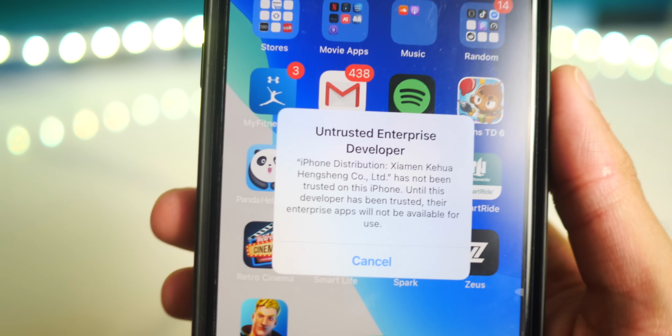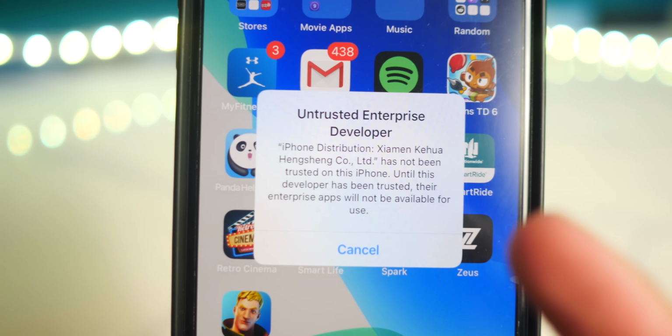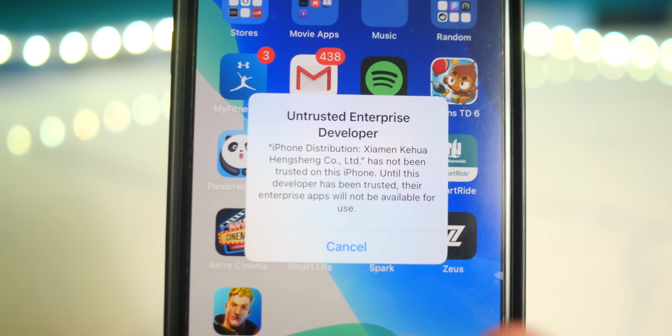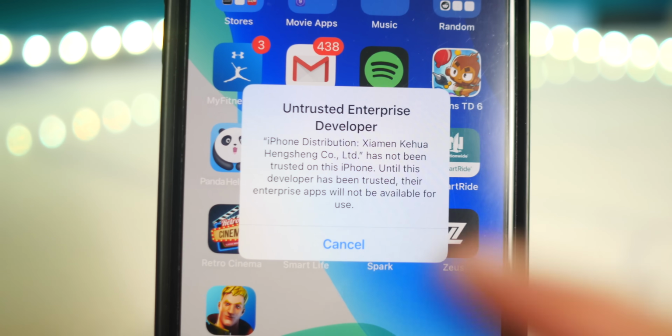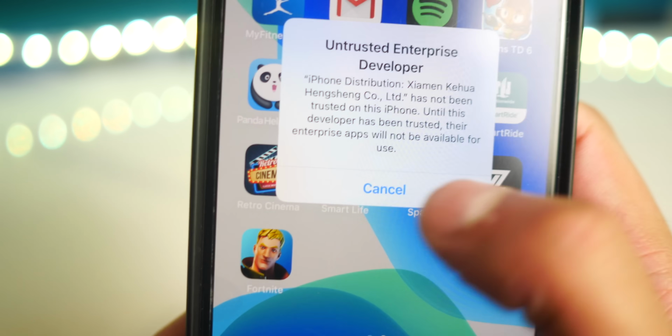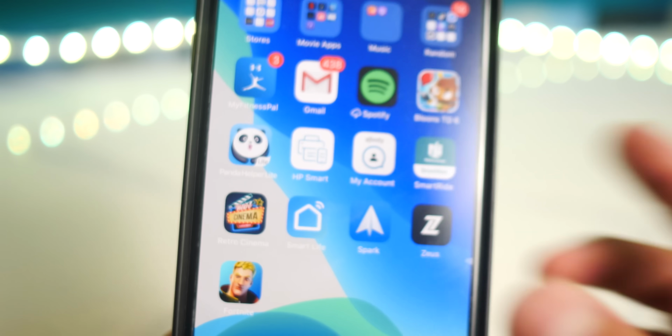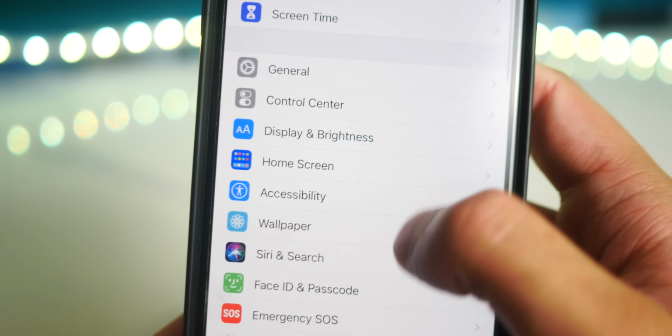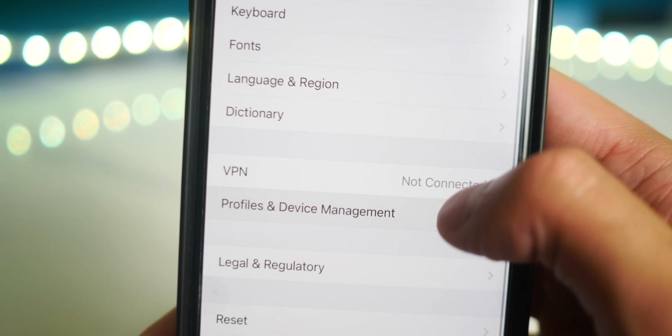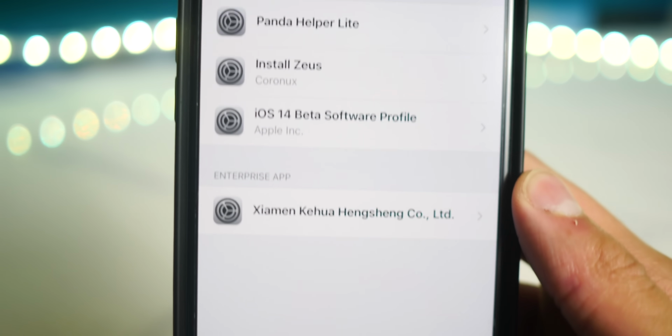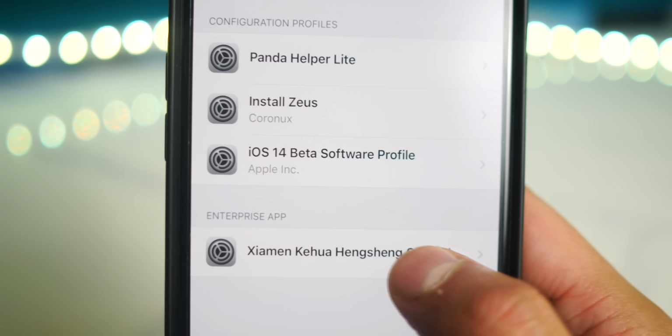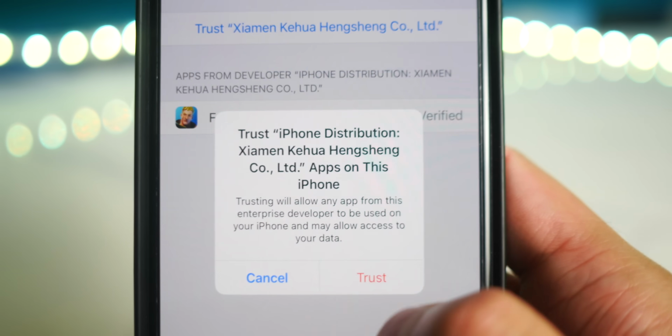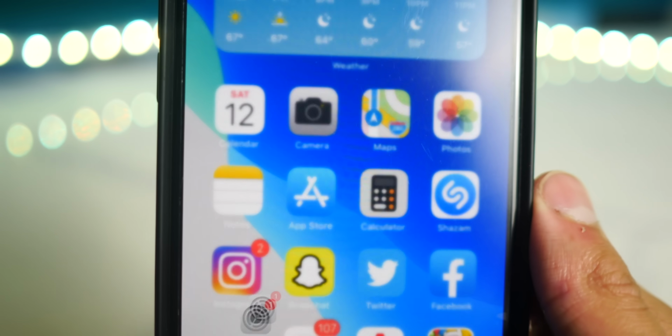Now, this is the only thing about this. It does run out of certificates, so after some time, it might pop up with this again, and then you will not be able to basically play Fortnite unless you reinstall it from Zeus. But anyways, to get rid of this pop-up for the first time, all you want to do is open up the settings application, and head over to general again, scroll back down over to profiles and device management, and here you will find the profile. Now make sure it says Fortnite over there, and tap on trust again, and exit out of here.